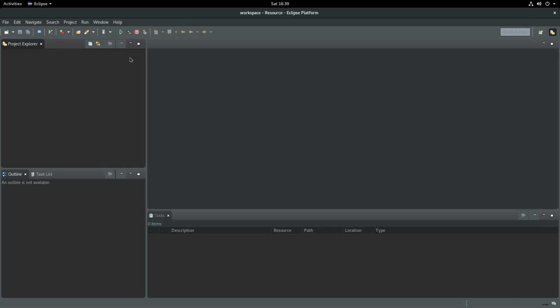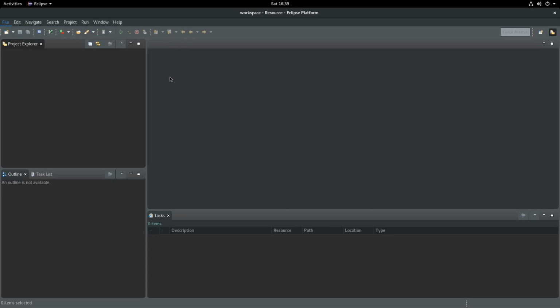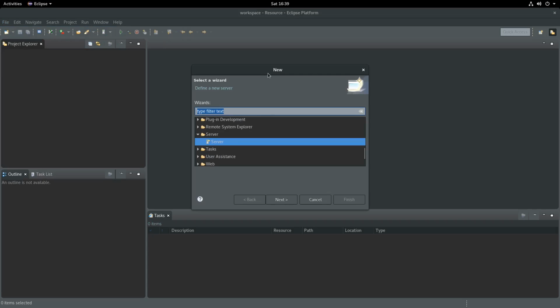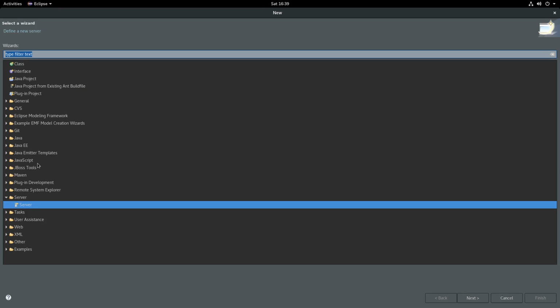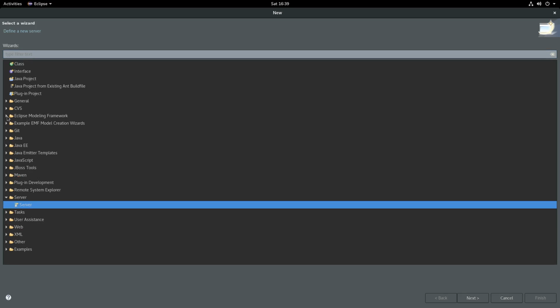All right. We're back. Now I can go New, Other, and oh, look at this. Java EE, Eclipse Modeling Framework. I got a bunch of extra stuff. I can create a new Maven project.